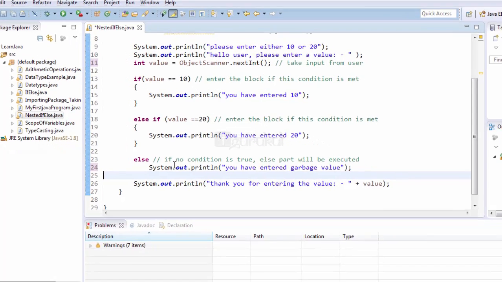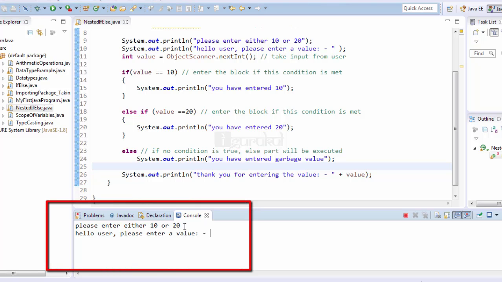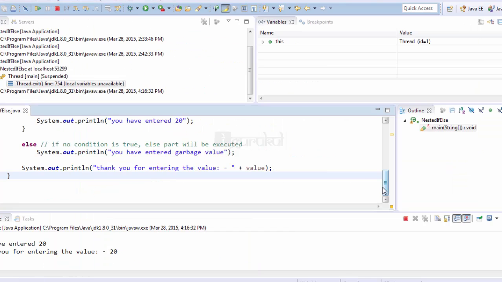So let's execute the command and see the output first. As I have given only two if conditions, I have mentioned for the user that you should enter either 10 or 20. So let's check it out first with 20. Enter 20. See, we have got the output as you have entered 20. Thank you for entering the value 20.